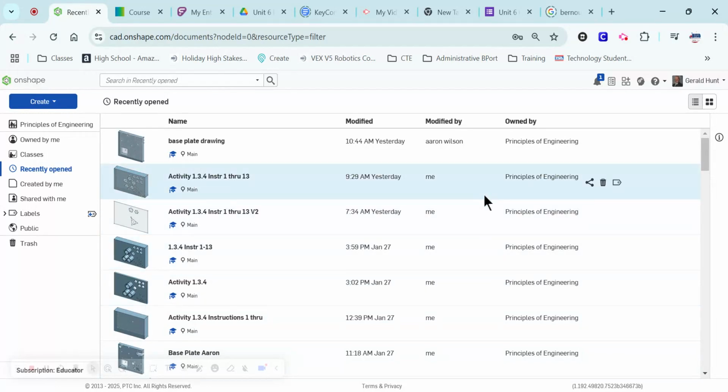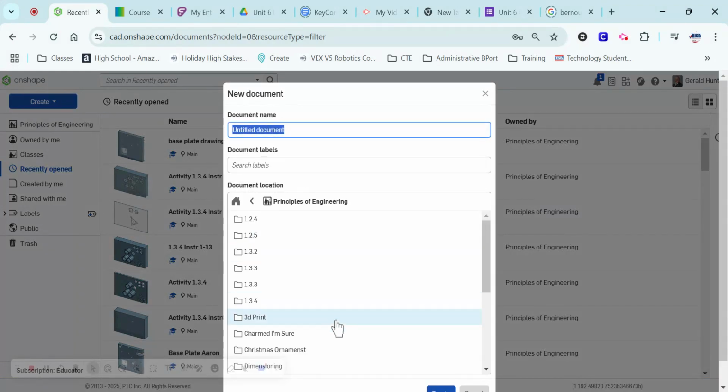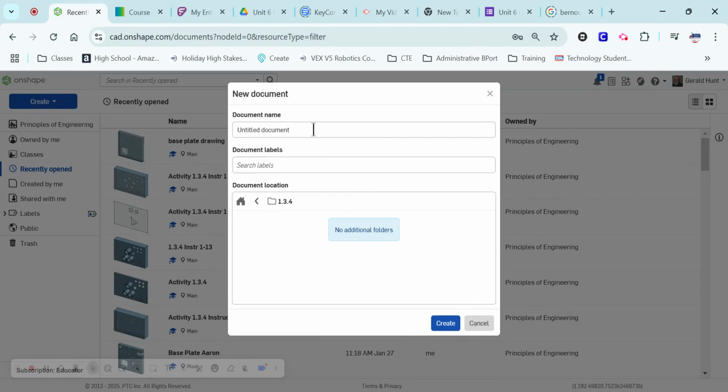Now, once you've created your folder, click Create, Document, and open the folder 1.3.4 that you just created. Give it the name 1.3.4 INSTR, instructions 1 through 13. And then click your Create button.